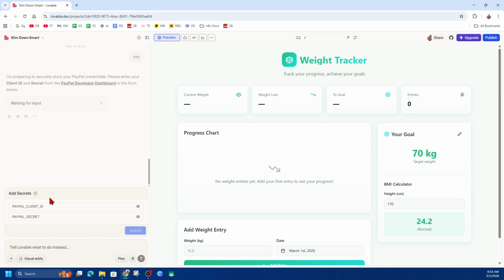And then below that, that's where we need to go ahead and add our secret. So add our PayPal business client ID and PayPal secret, and then go ahead and click onto submit. Then once you've done that, click onto submit, and that's going to successfully integrate PayPal into Lovable.